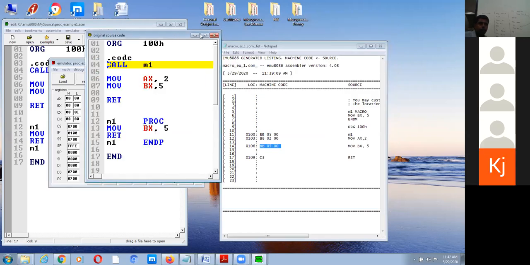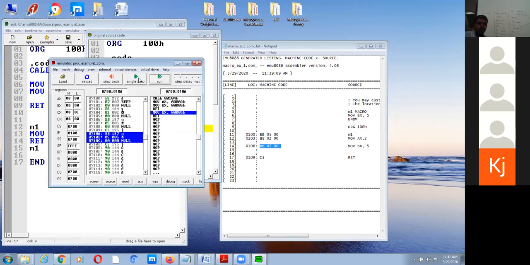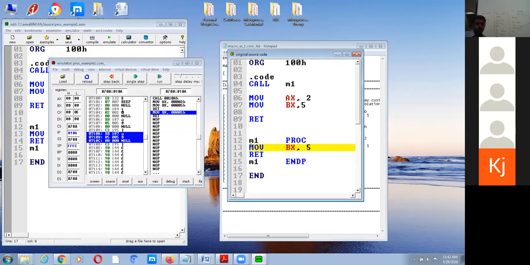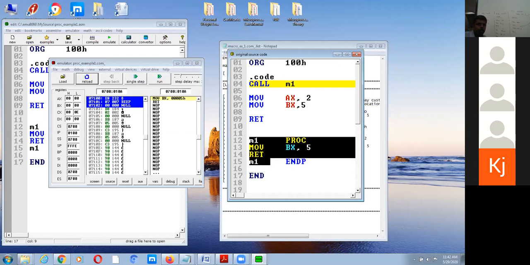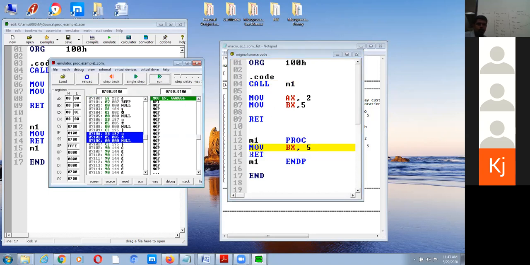Now we will see what happens when we execute this program. We'll go by single stepping. Now you are calling the procedure, which means the control will go from here to here. Your instruction pointer is 100 now. Now it should go to M1. Let us see what will be there. So single step. Now your control came to this.